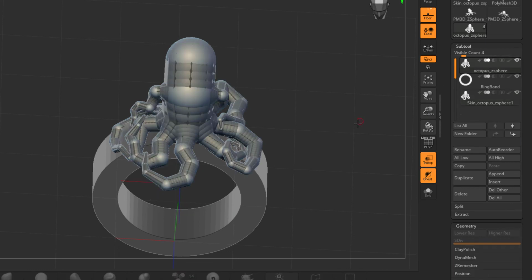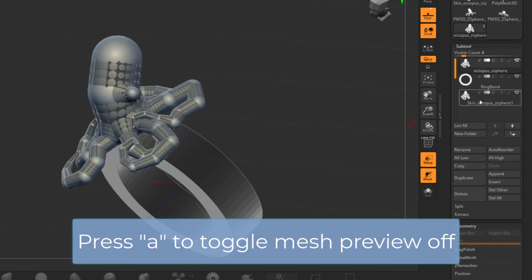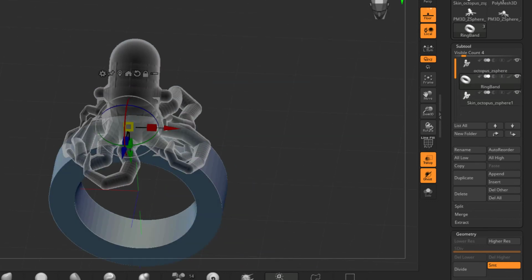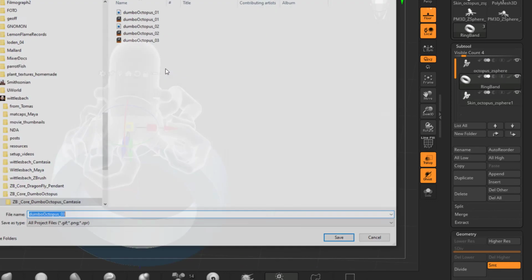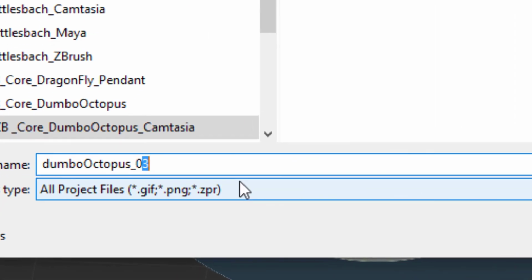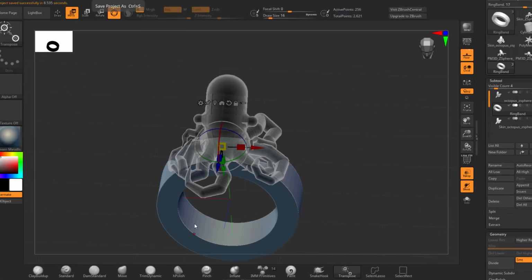So I'll go back to my original one, press A to switch back to ZSpheres, select the mesh. So I have them both in the same tool or 3D object here along with the ring. So let's save this as Dumbo Octopus 04.zpr. And in the next chapter, we're going to actually do some sculpting.